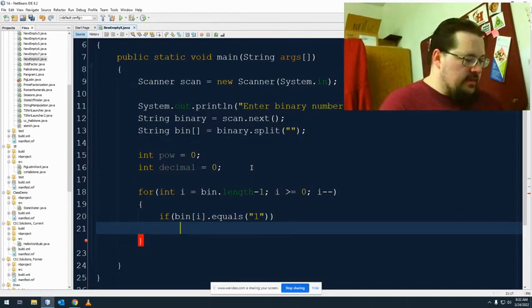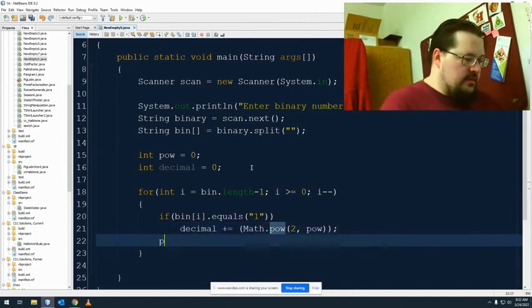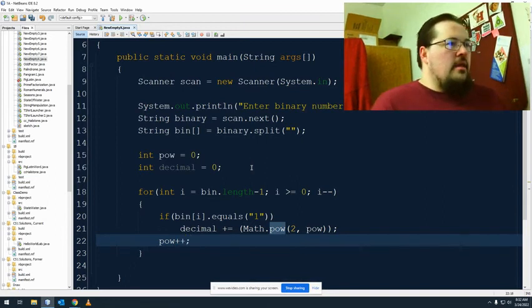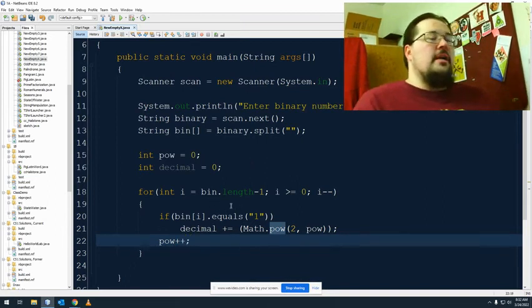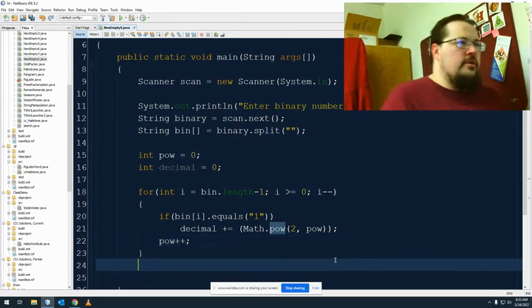So when that's there, this is where I take decimal add equal, Math.pow, comma, pow. After that, pow plus plus. Because the array is already isolated individually, I don't have to use a temp value like I did in the other two cases, because they're already isolated that way. So short of having a parse, that looks good.